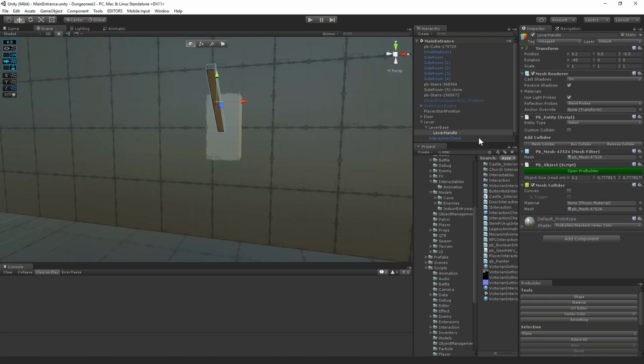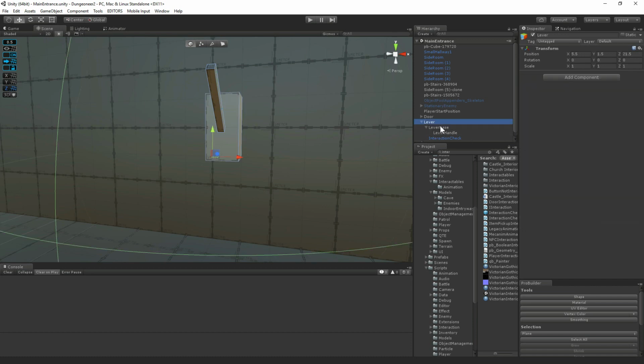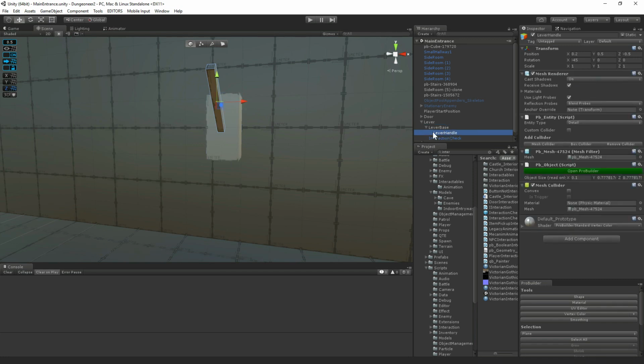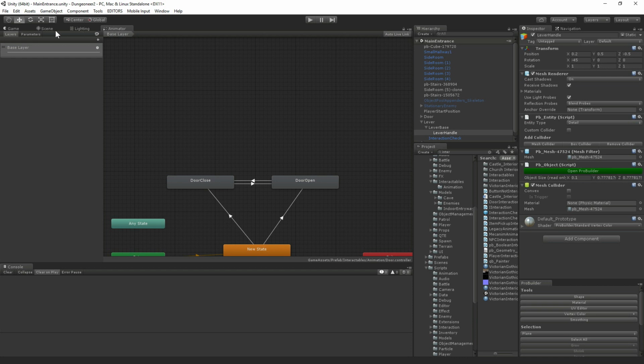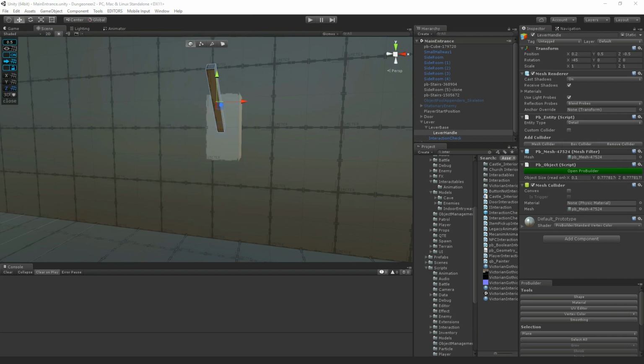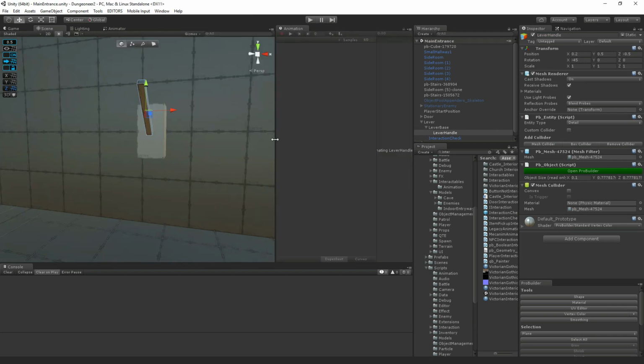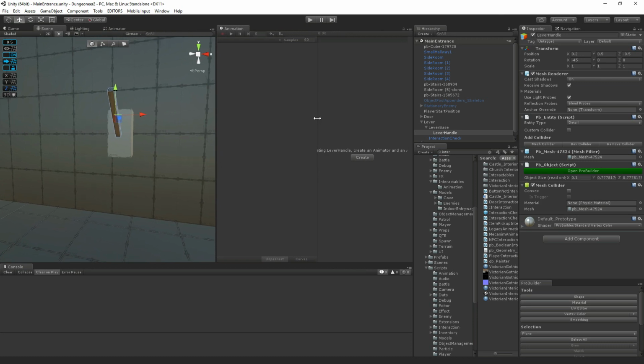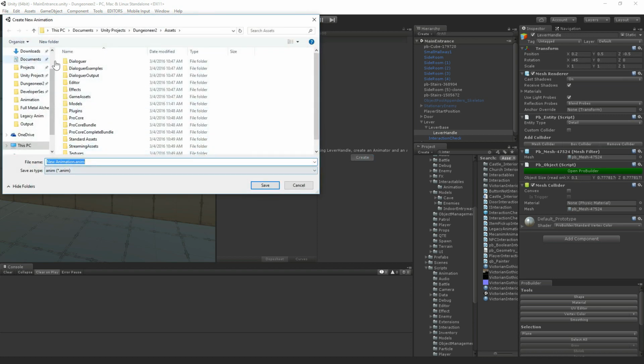Yeah, okay. And let's go ahead and do a little animation. I want to animate just the lever handle. So bring up the animation window, and let's go ahead and snap this in. Yeah, lever handle, create the animation.